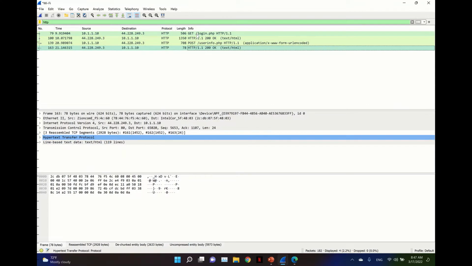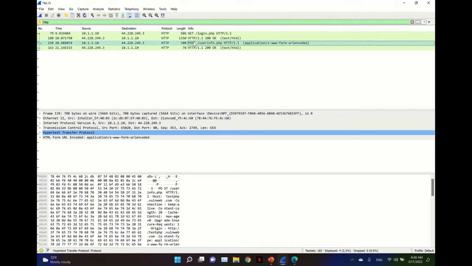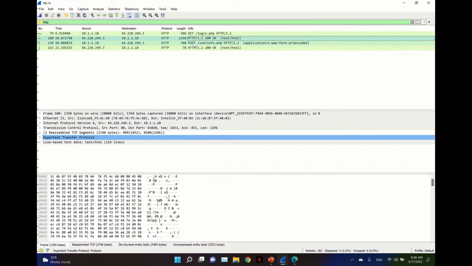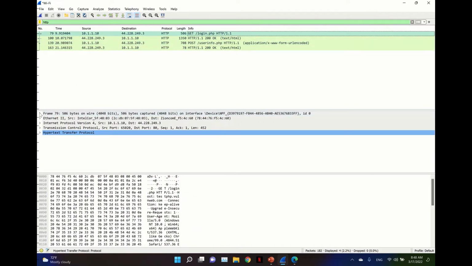Now, if you don't know, HTTP uses these different methods called get and post. Get is a method that is used to request a specific HTTP page. So if my computer wants to request a page, it'll use this get method. And post is used to send information from my computer to the server. All these packets have similar information, but I'll be going in depth right here.